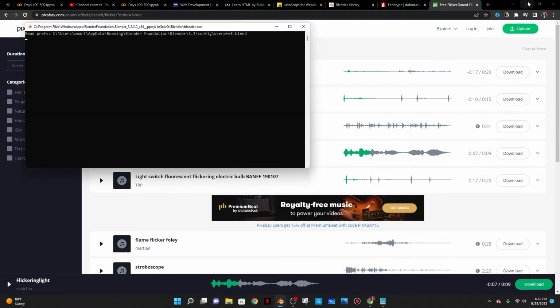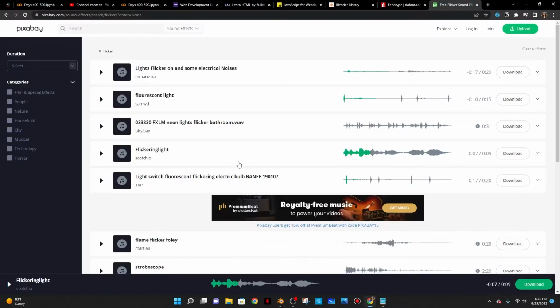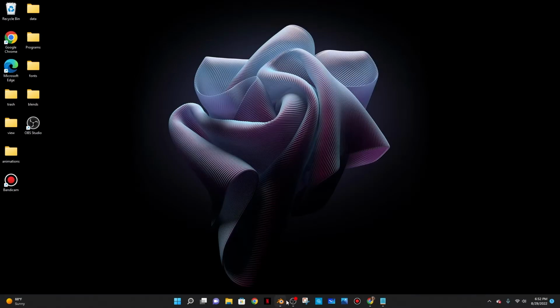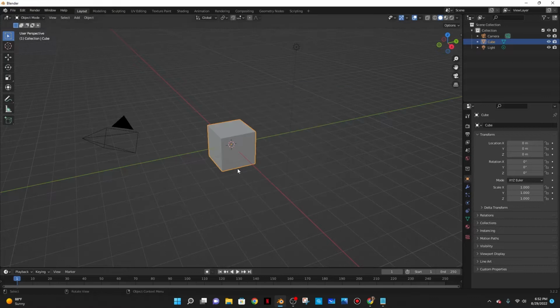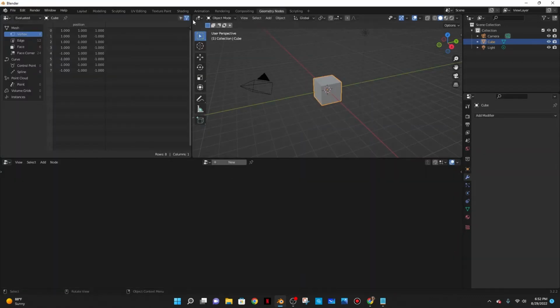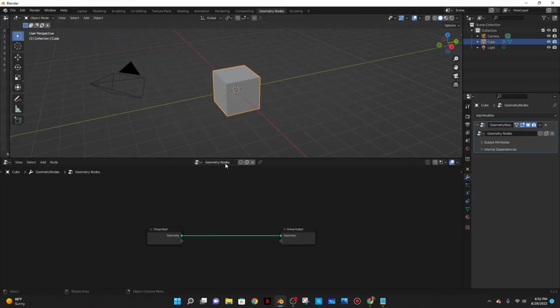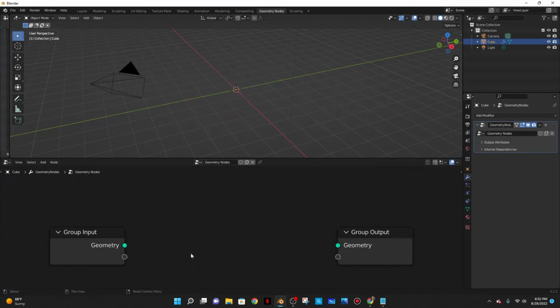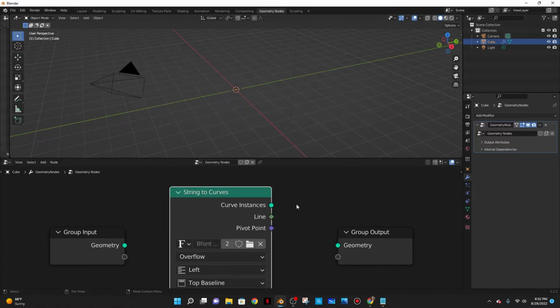So I'm just going to open up Blender and go to General. And then I'm going to go to the top and click on Geometry Nodes, and then hide the spreadsheet, click on New for a new Geometry Node system, disconnect the input from the output, and then I'll do Shift A and add a string to curves node. And that's just my text.